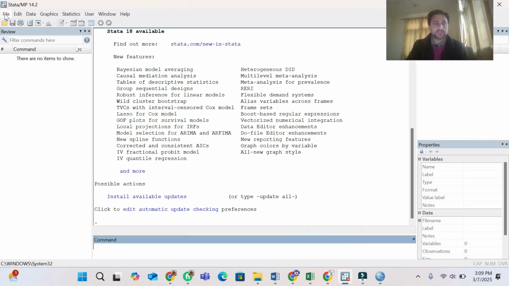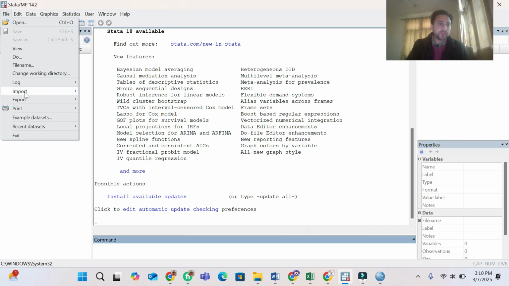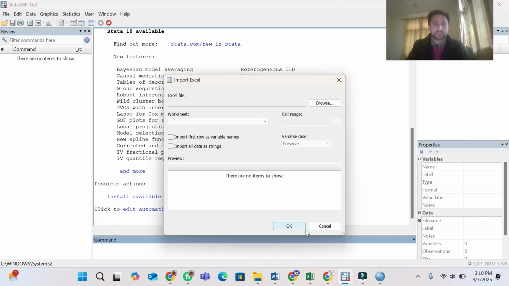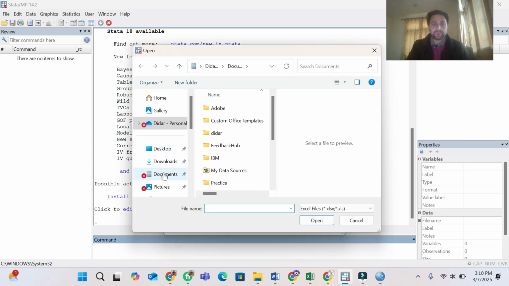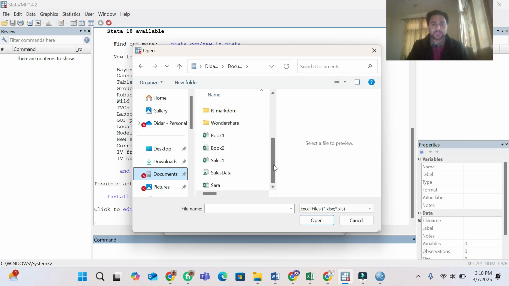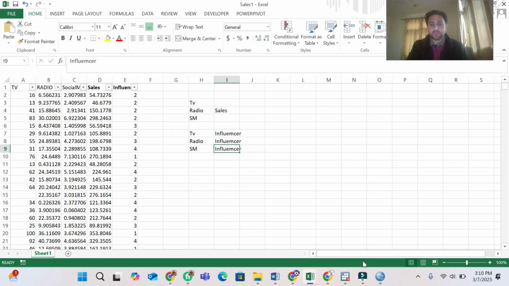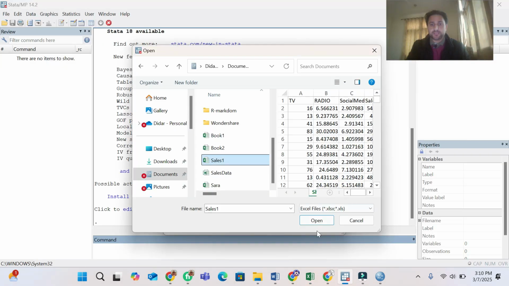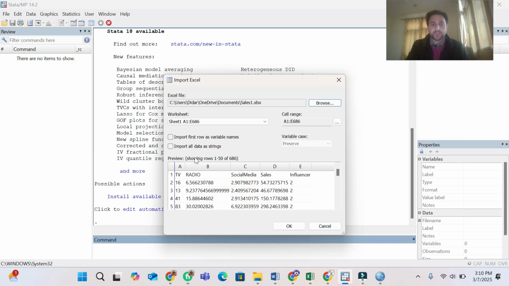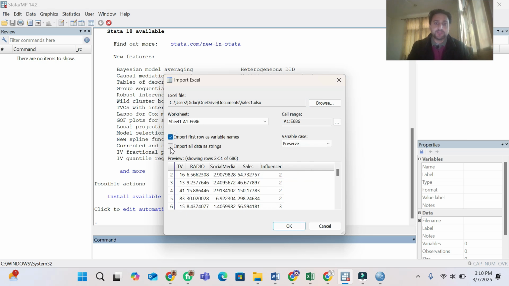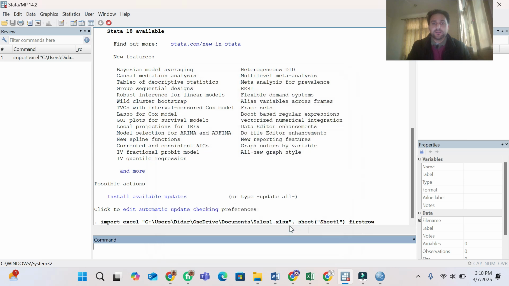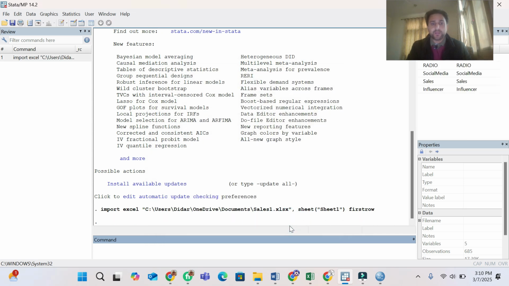So let's first open the data here. Import Excel data. I have placed it in a document somewhere. It's sales one, basically. Yeah, it's sales one. Now open it. The software is asking, import first row as variable names? Yes. Import all data as strings? No, we don't need strings. Press OK. So the data is opened now.